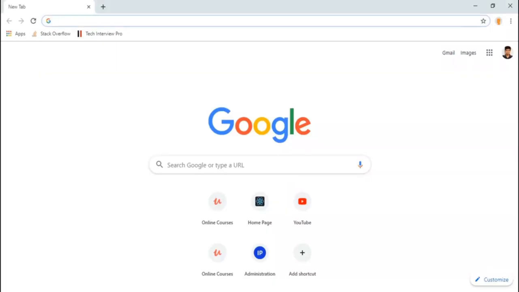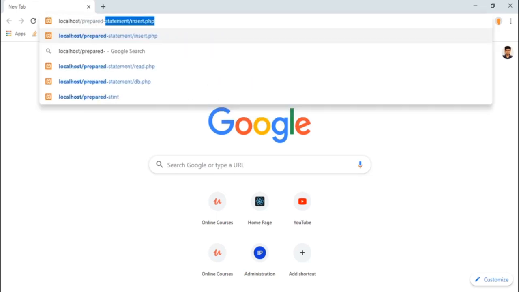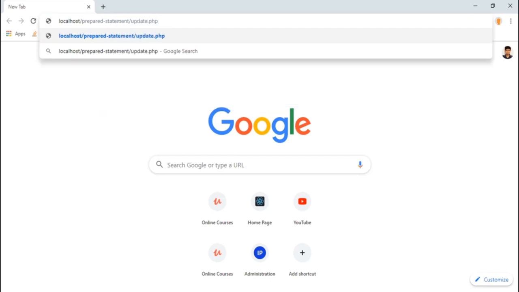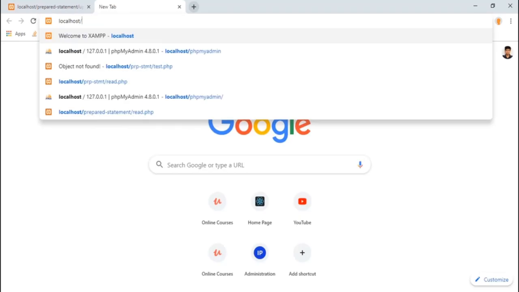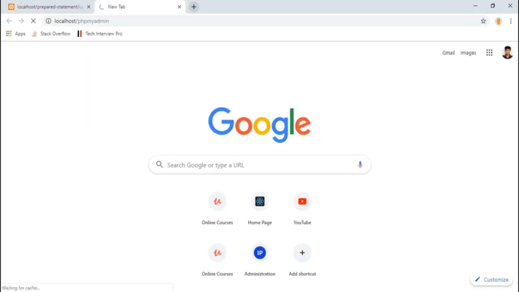Now I'm going to go to the browser, and here localhost slash prepared statement slash update.php. Just hit enter. Okay, I think it updated. Let's check it in our database, localhost slash phpmyadmin. Just hold on a bit.